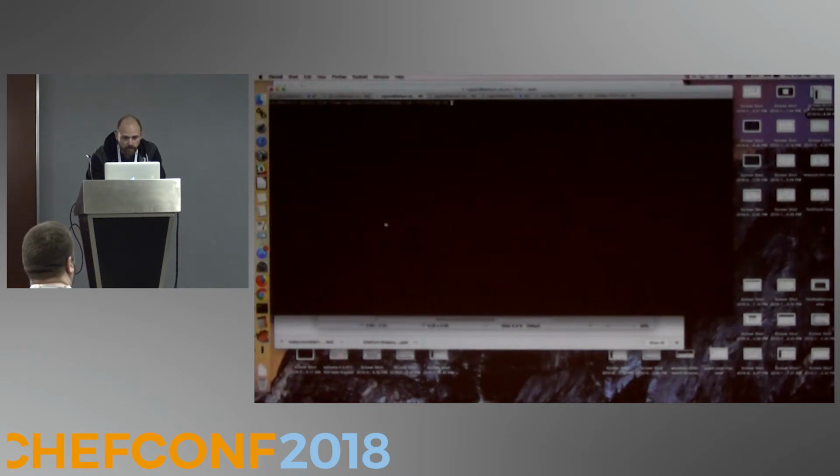Can everyone see this? Command plus. That made the window bigger. How about now?